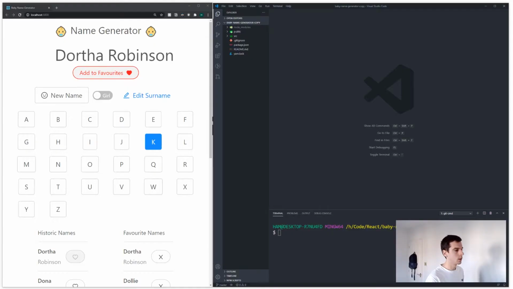So let's jump over to VS Code now and start coding this up. Okay, so I've just jumped over to a fresh VS Code project here. You can see this is my currently implemented app that we built.